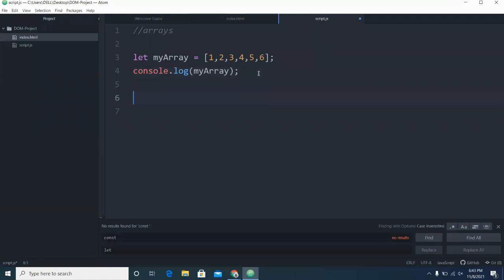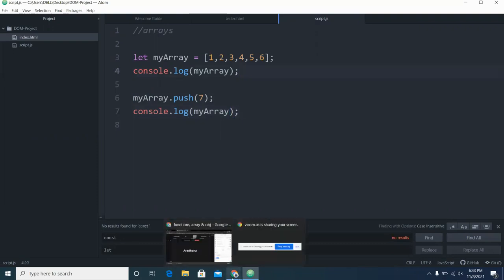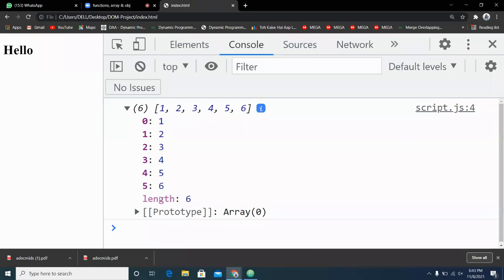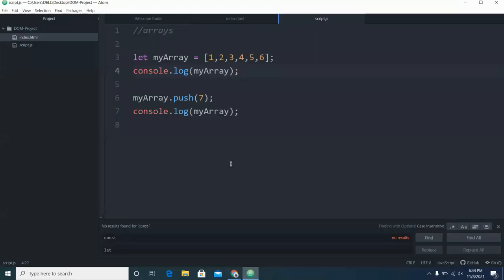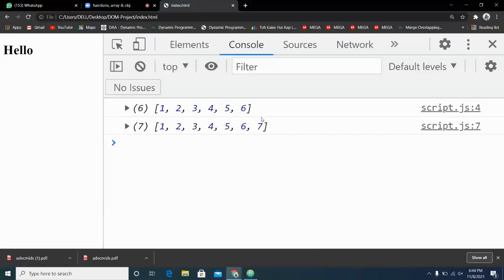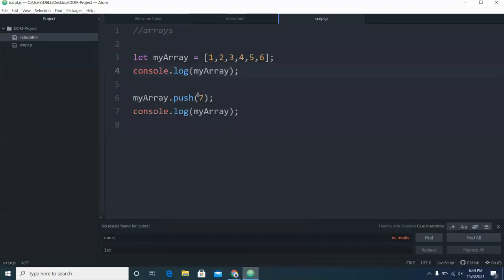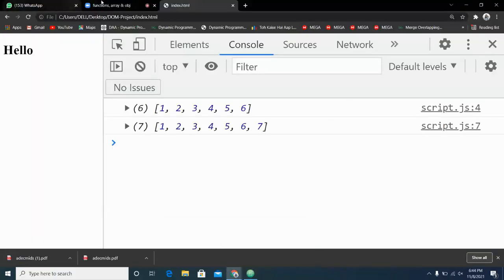Suppose I want to add something to the end. What I can write here is myArray.push, and then 7. If I console log my array, save this, go over here and refresh the page, you can see that earlier my array was of length 6, 1 2 3 4 5 6. Now, because I have pushed an element to the end, another element has been added at the end, that is 7. Got it?